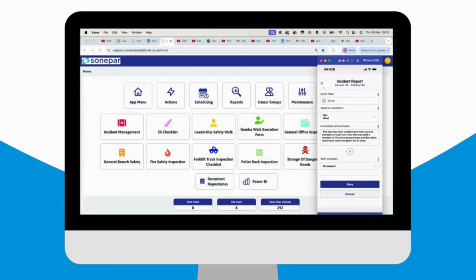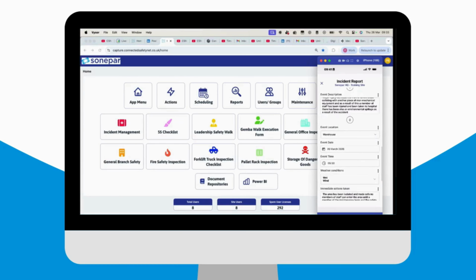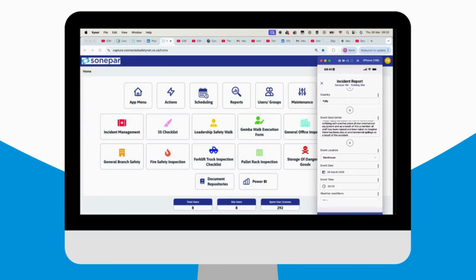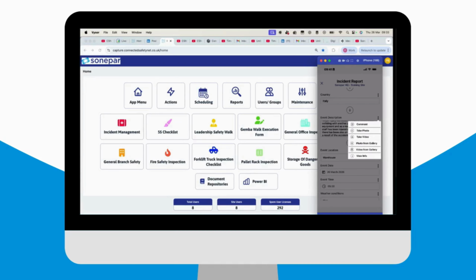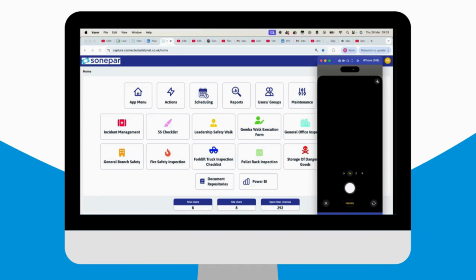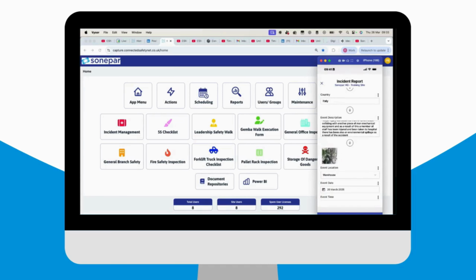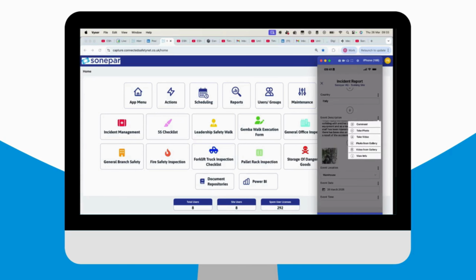Submit that. Now, the thing that is important also is that we want to be able to make sure we capture pictures and videos. So where we captured the event details, there's a three-dot burger menu on the side there. That allows us to take pictures and take videos. So let's take a picture. Okay, and now I'd like to take a video of the area. So let's take a video.